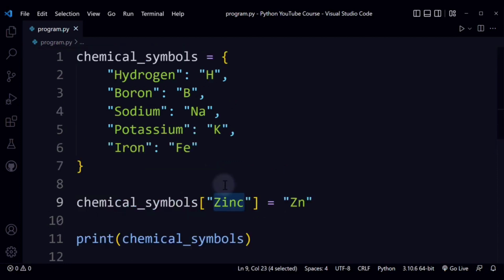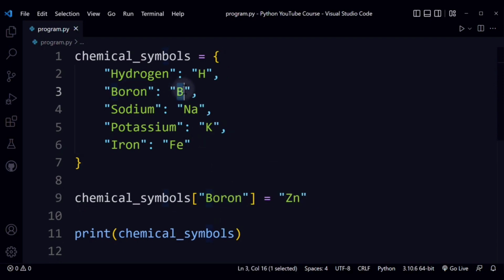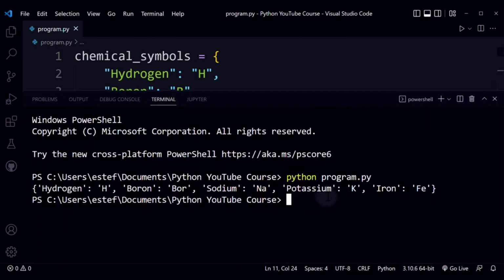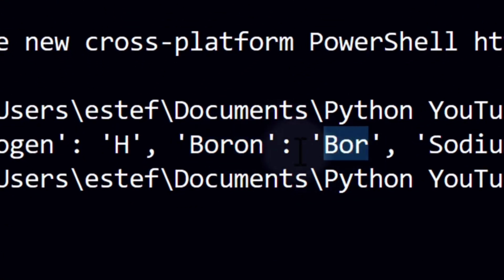If the key is not new in the dictionary, if it already exists, then its value will be updated. Let's say that boron will no longer be B. It will be BOR. Just as an example, a hypothetical example, I know this will never change, but just for showing you how you can update the key value pair, then you would just write the existing key here and the new value, and that will update the value associated to the existing key, like this. Now boron is associated to the string BOR. Great!